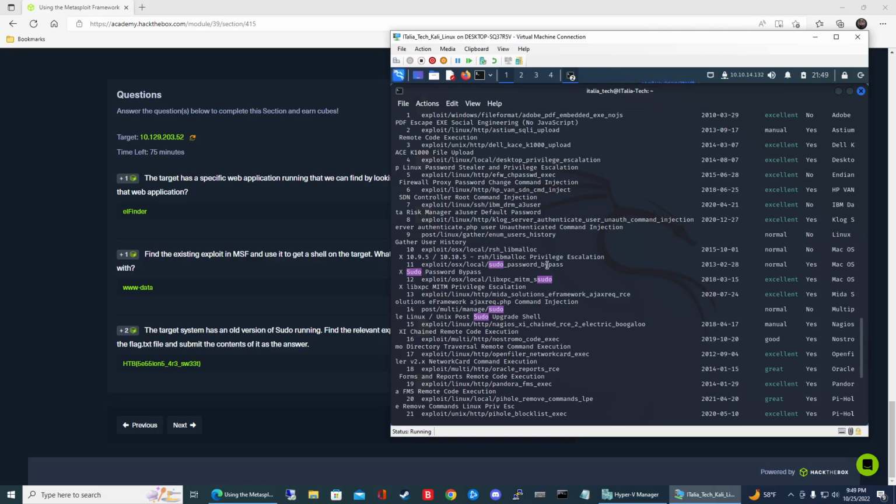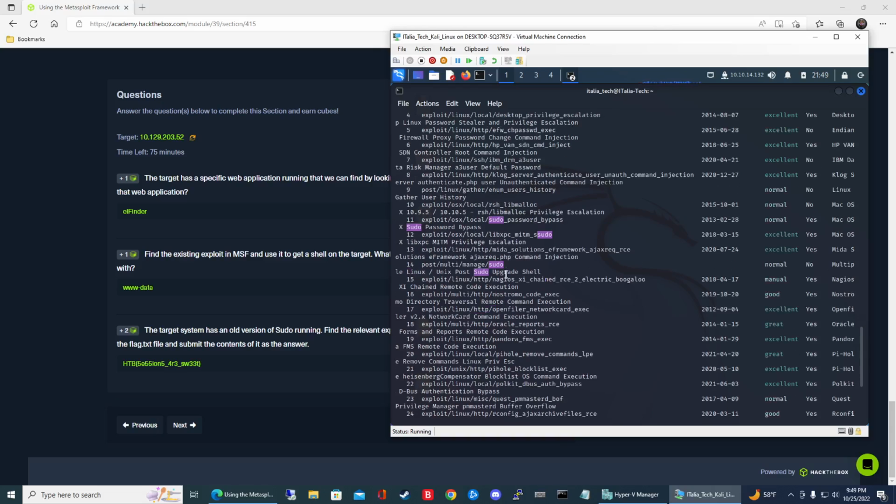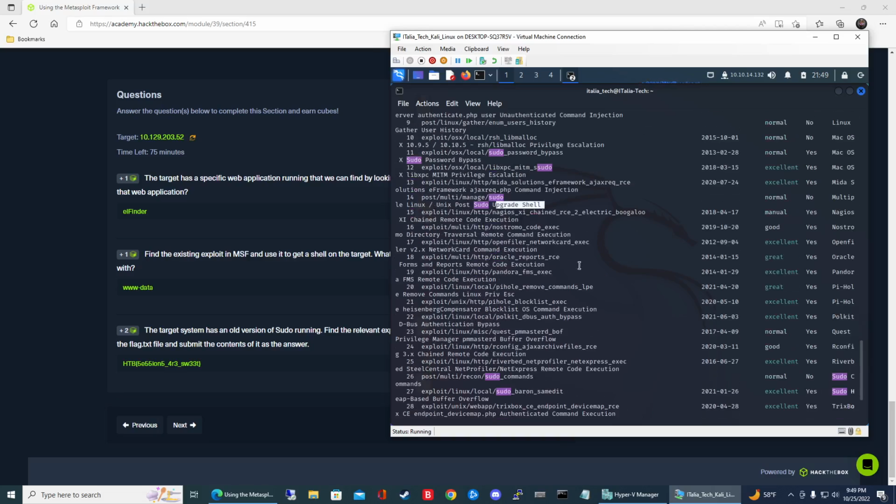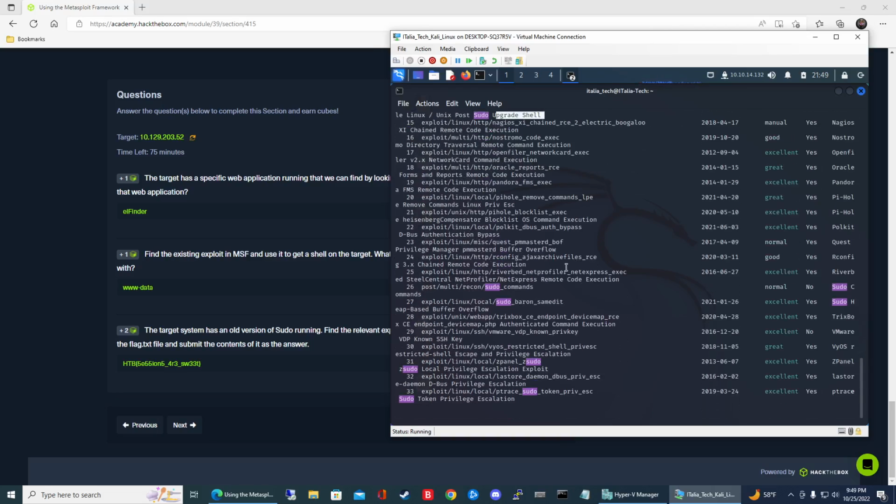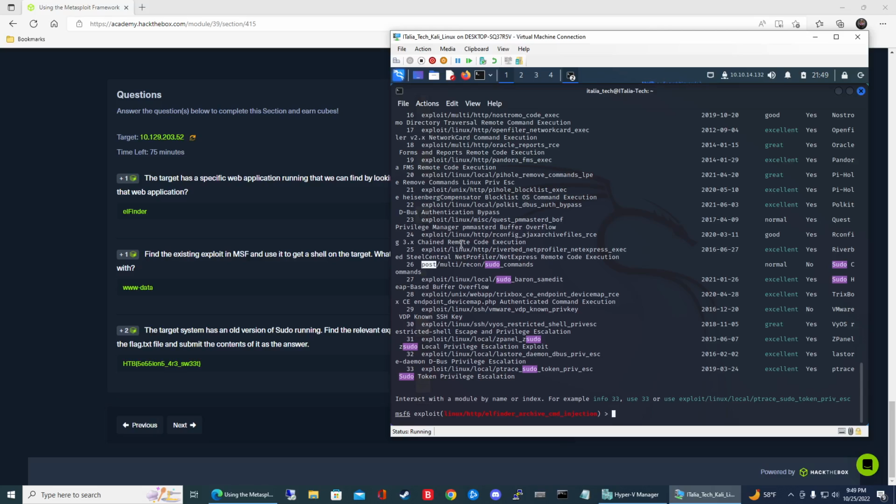If you go through here, we have a password bypass, that's for macOS. Here's one for a Linux environment, upgrade shell, so that could be handy. We have just these regular sudo commands. Again, this is post, so it's not a direct exploit. We have this one here. It's Excellent, and it's a sudo heap-based buffer overflow. And then you come down here, there's a couple other ones.